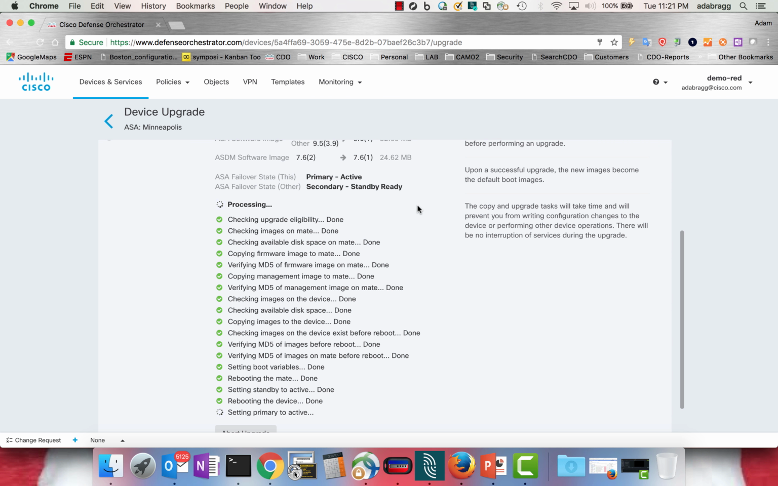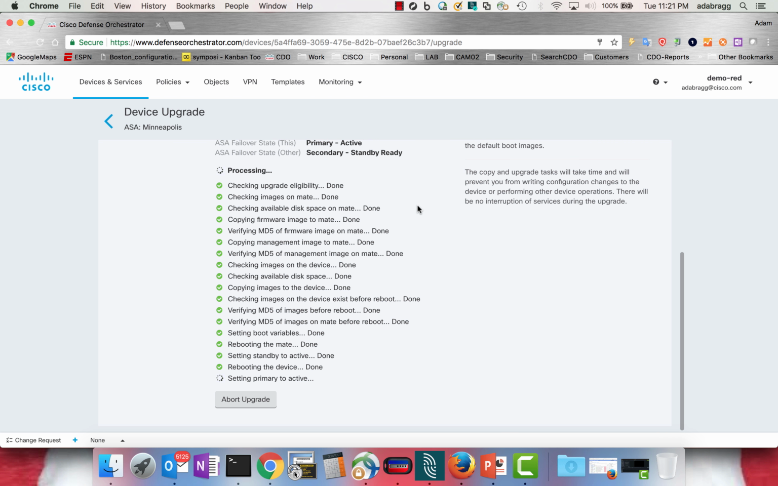So at this point, we've rebooted the secondary. It came back up. We failed over to it and made it the primary or active device. Now we're rebooting the primary device, and it has come back up, and we're setting the primary back to active. And when that whole workflow is done, at that point, we'll verify everything is back in the proper state, and the image upgrade will be completed for this active-passive pair as it is right now.